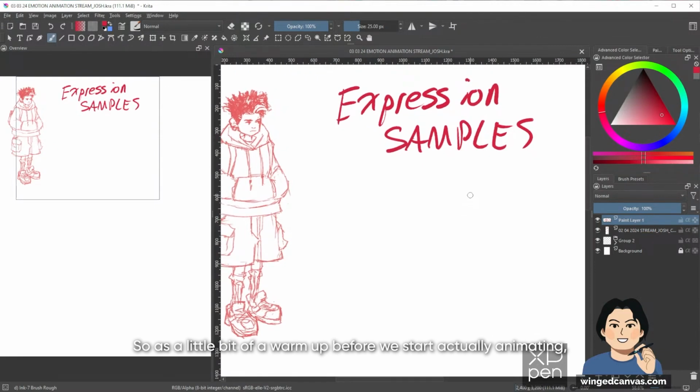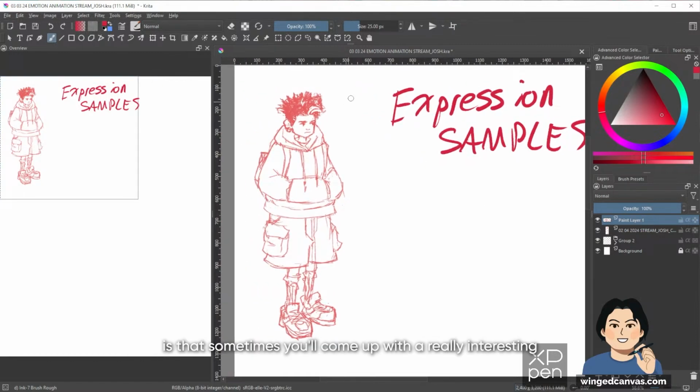So as a warm-up before we start actually animating, I'm going to do some facial expression warm-ups to really put my character design to the test. Because here's the funny thing: sometimes you'll come up with a really interesting character design where you think it looks good, but does it actually work for animation? Part of that comes down to spacing of the eyes, the shape of the face, where you place the nose, and consistency of the drawing.